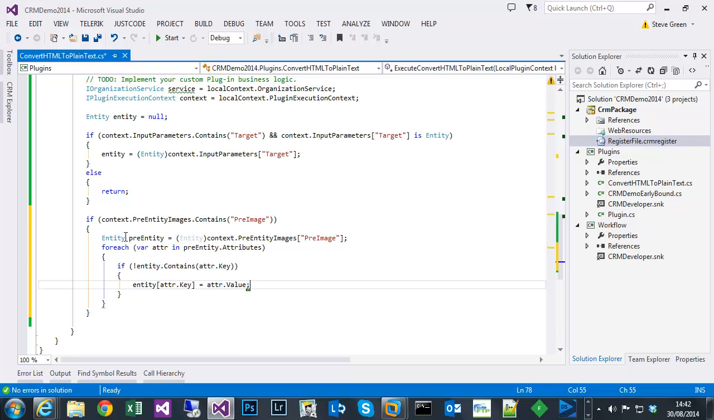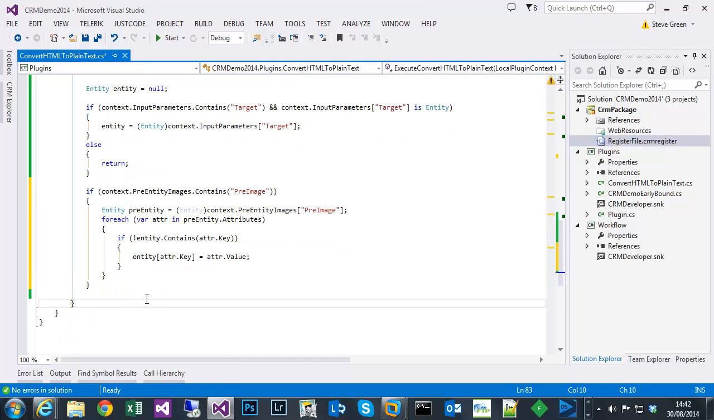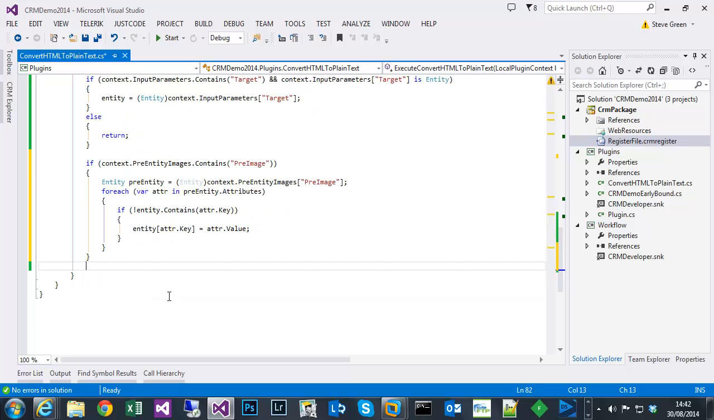So what that's doing is taking the pre-entity image, iterating over each of the attributes contained within it, and if the email message passed in that we've got stored in this entity doesn't contain that attribute, add the key and set the value to equal the same value. So therefore the email message would then contain, as well as the description, the direction code and the value that was stored in the sender's plain text.